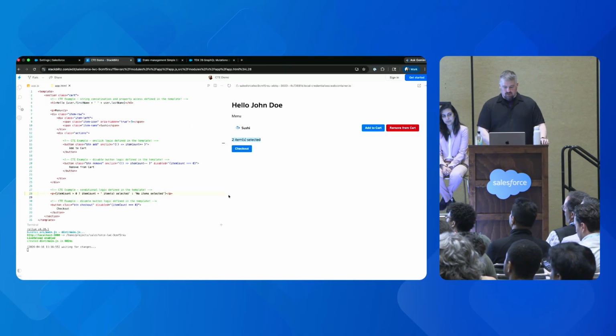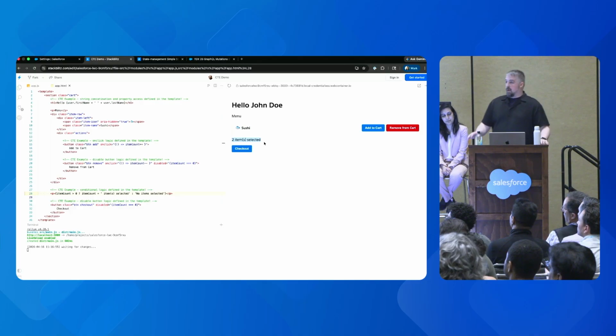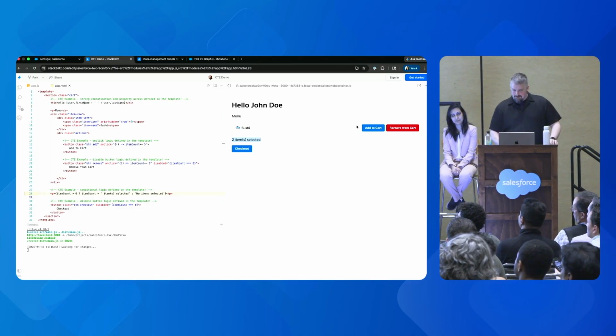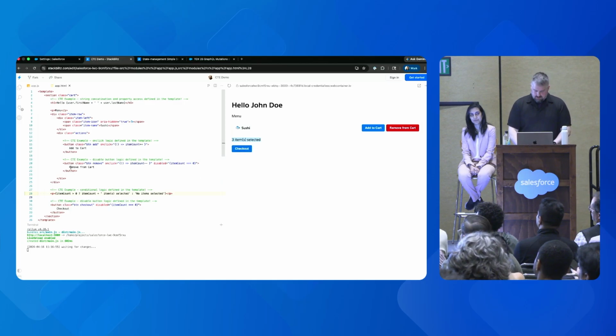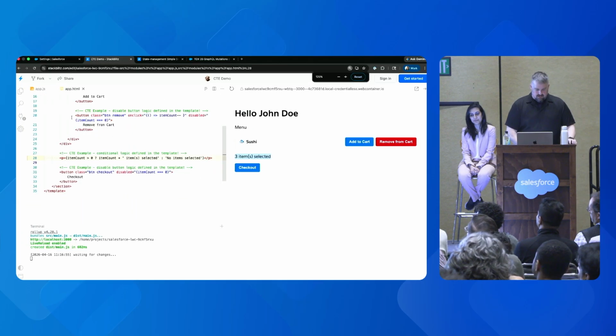Here, you can see I have a little demo of a sushi shop. I would not recommend buying sushi this way. But if you did, you can see I can add to cart here, remove from cart, et cetera. We've got some basic functionality, but all of this is actually done via template expressions.